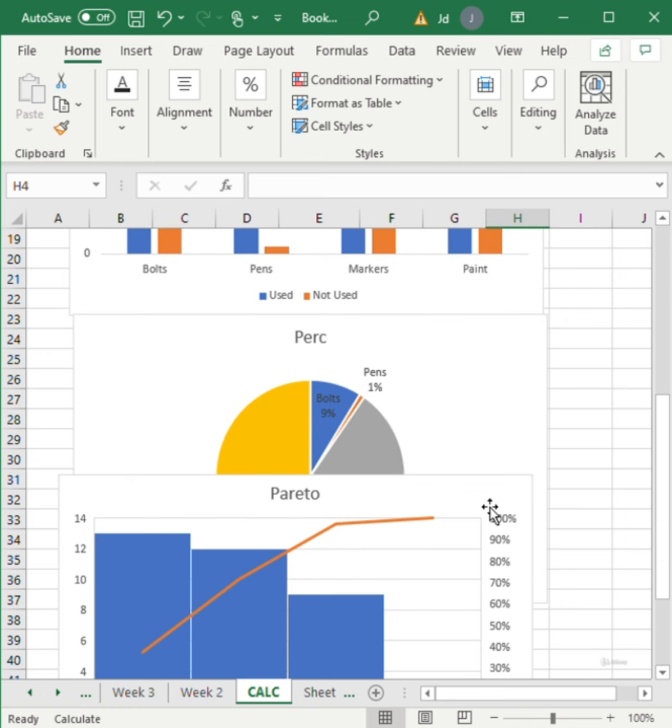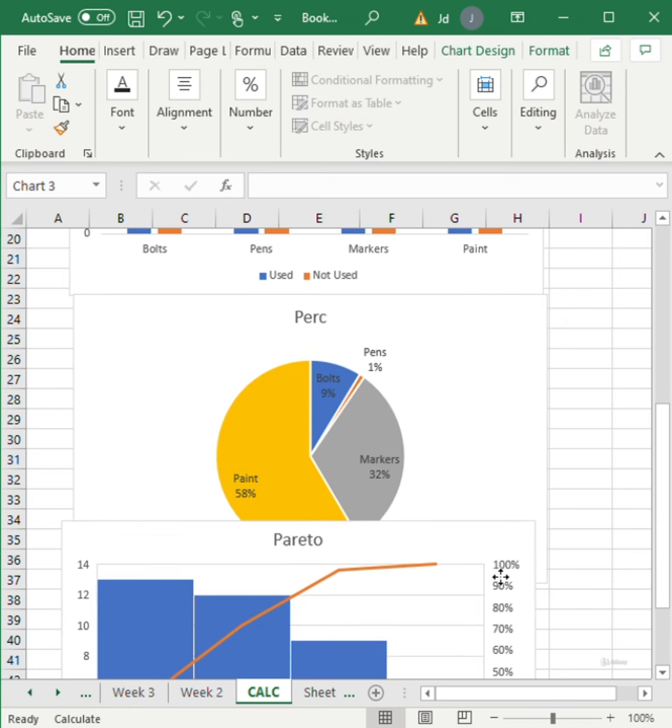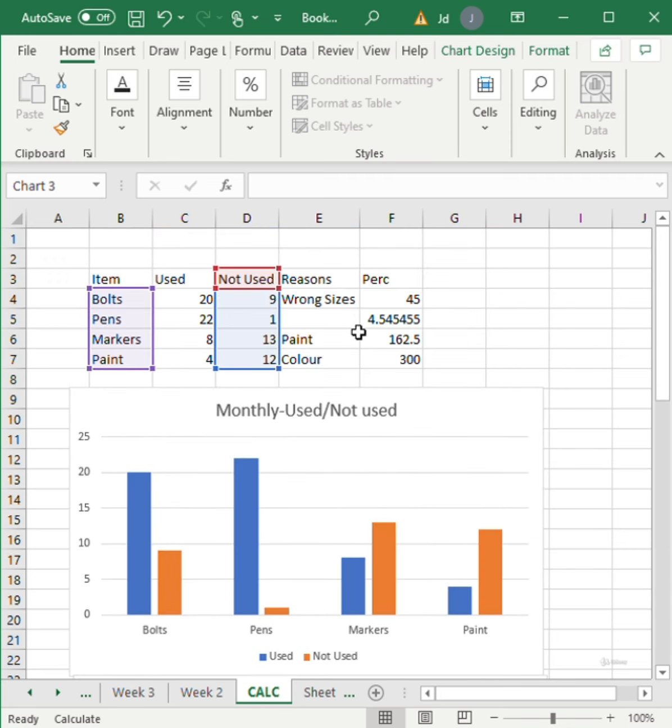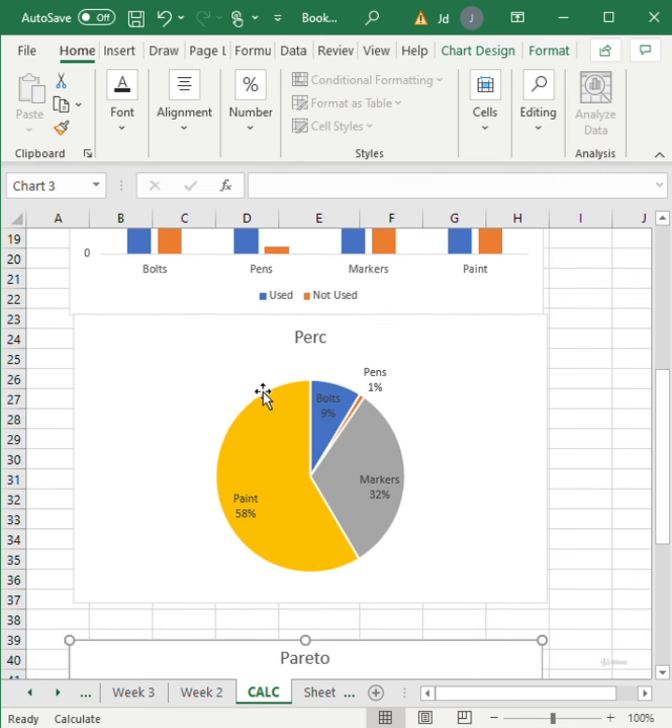Then we moved on to calculate its percentage as represented here in this pie chart. You can see 9% can be saved by bolts, 58% can be saved on our paint, 32% can be saved on our markers, and 1% can be saved on our pens. This is due to our not used criteria placed as a percentage, assuming we want to have 100% saving over our not used criteria. This is represented in our pie chart.